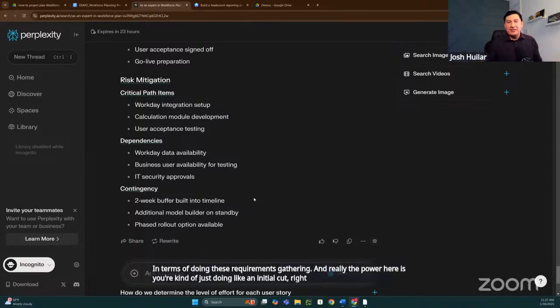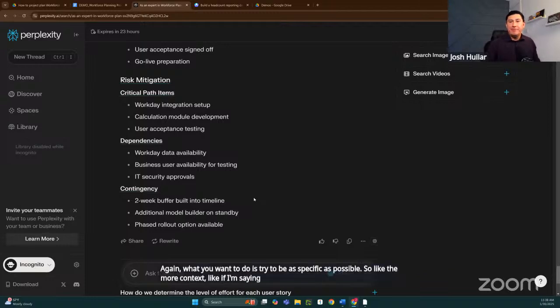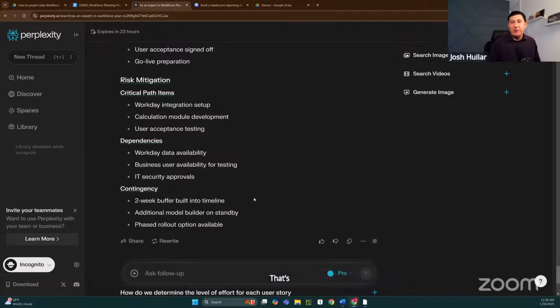So I'd say using these AI models gives you a good 80% starting point. And from there, what you want to do is really try to refine it. Again, try to be as specific as possible. The more context, like if I'm saying I want to do this for a bank versus a consumer packaged goods company, that's going to potentially change some of the output.